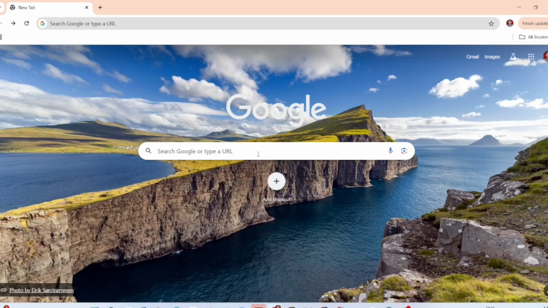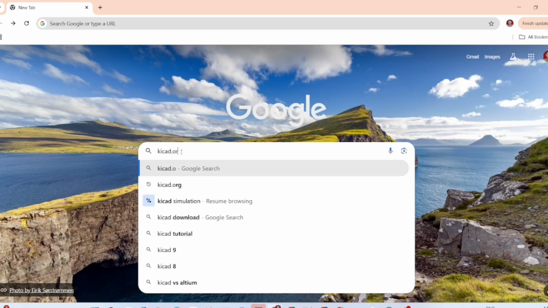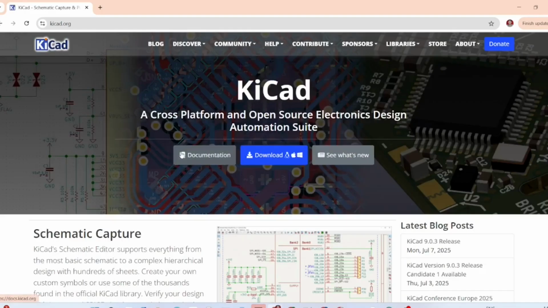So I have Chrome in this laptop, and then I will type kicad.org and then hit enter. So this is the official website of the KiCad software. You will see a big download button on the home page. Go ahead and click on it.